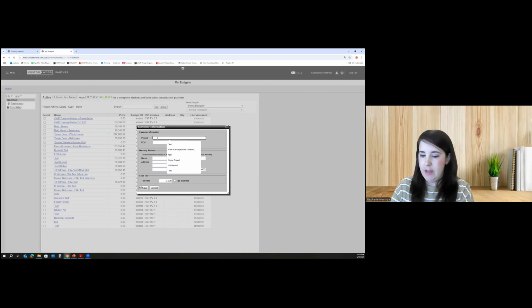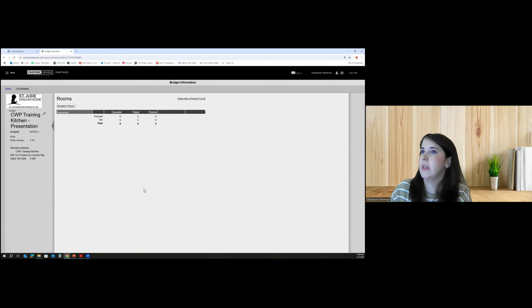You will need to give it a project name, and you can name this just a homeowner's name, whatever you want to name it. You don't have to put in a PO, and you don't have to do this address information yet unless you want to put it in there, but I'm going to do a quick little note. And I'm going to hit save. So now it's taking me to this screen where I can start budgeting a room. So I'm going to click on the budget a room tab.